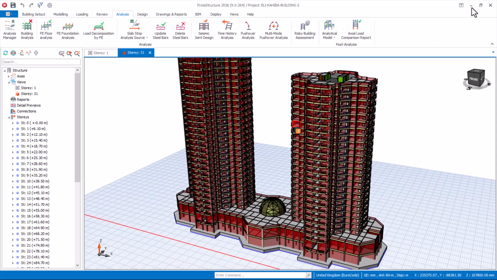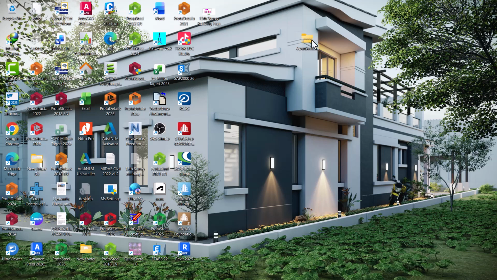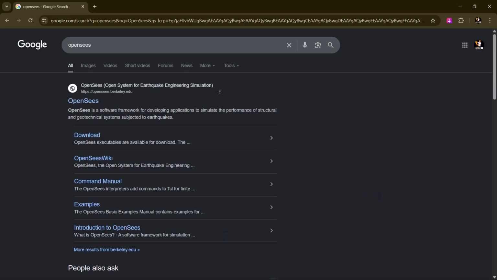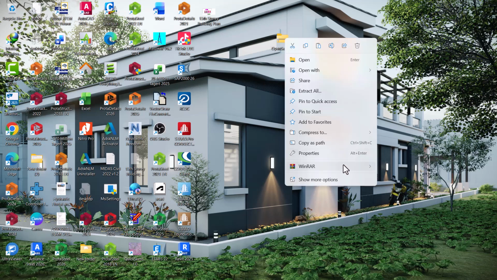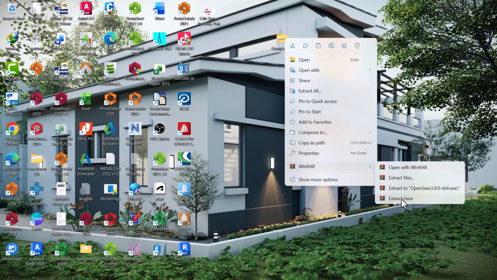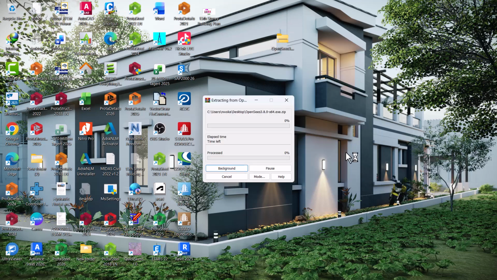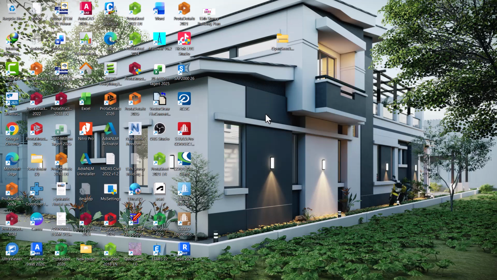So to install OpenSees on your software, which is ProtaStructure, what you do is go down if you have OpenSees already. If you don't have OpenSees, it is free on Google. Just go to Google and type OpenSees, and you will see the official website come out. When it comes out, download OpenSees. When you download it, click on it and unzip it. I'm going to unzip it here by saying extract here.